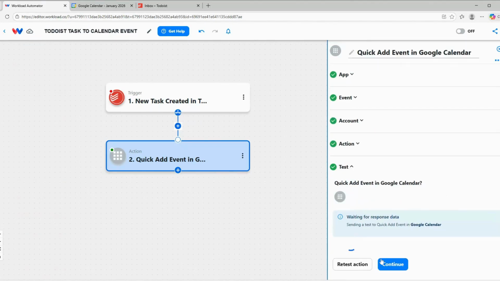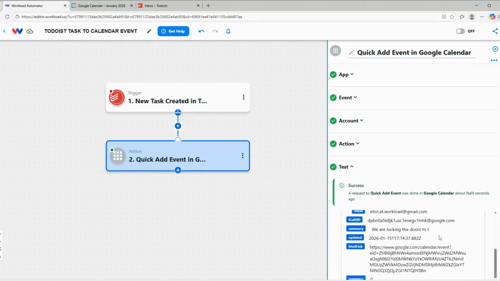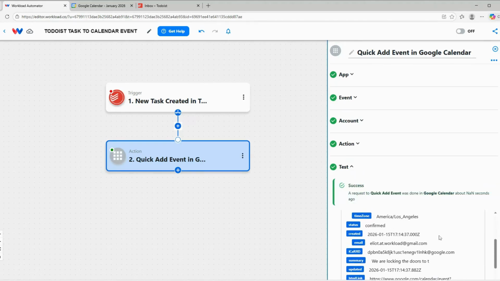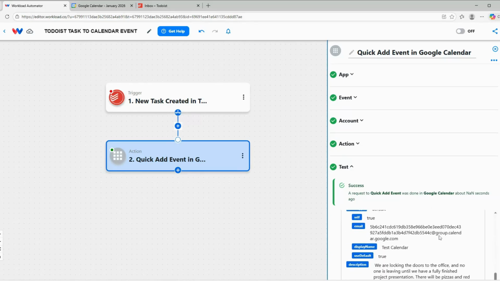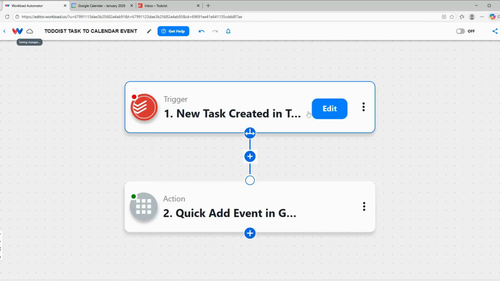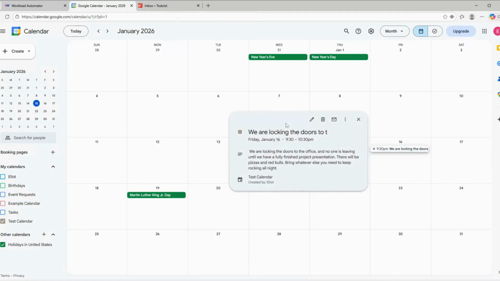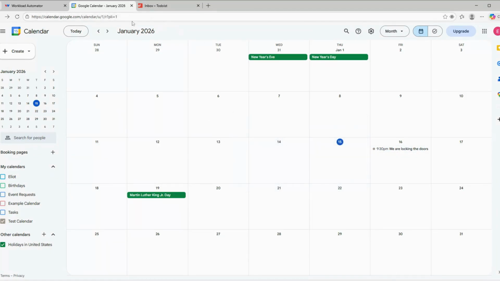And we'll test this action. And we have a success. We'll click continue. We can check Google Calendar, and you can see this event has been added to our calendar. So our workflow is set up correctly.